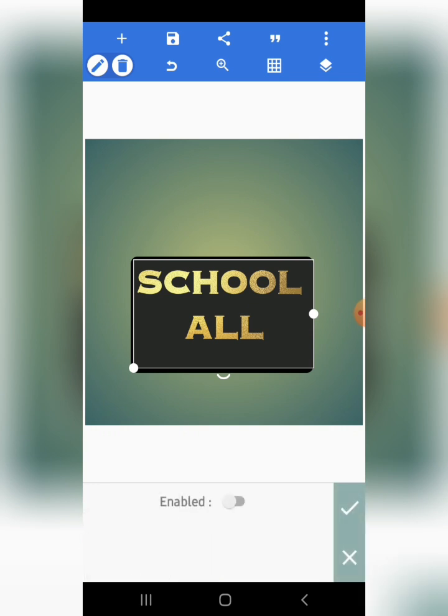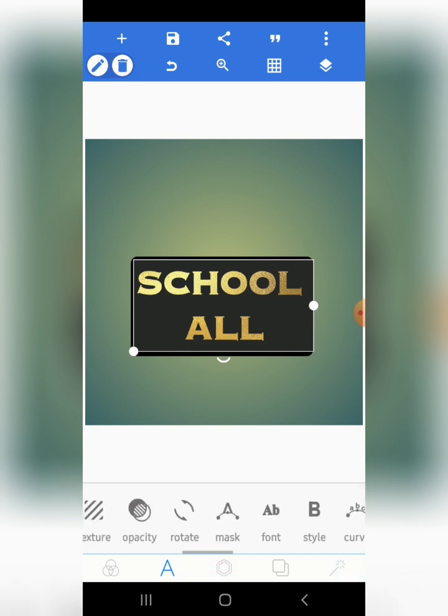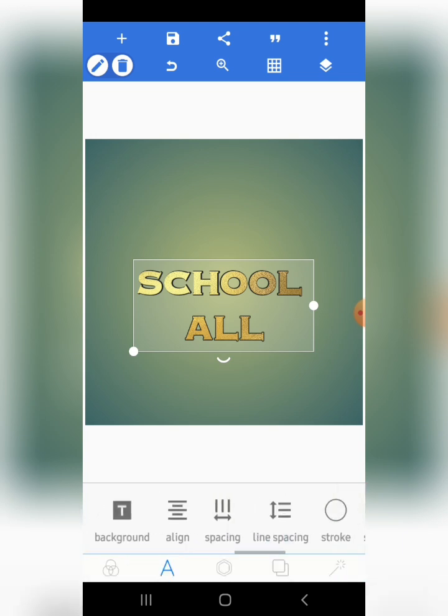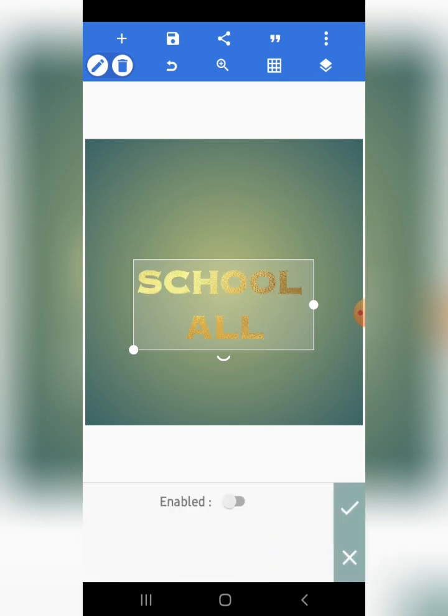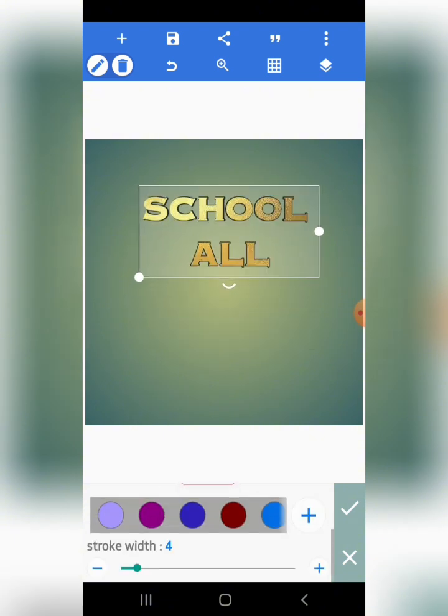The next one we have is stroke. The stroke tool is used to add a border or outline to a text. Okay, first of all, we are going to disable this text background. Let me show you what the stroke is used for. So this is the text. Add a stroke to it. Are you seeing it now?